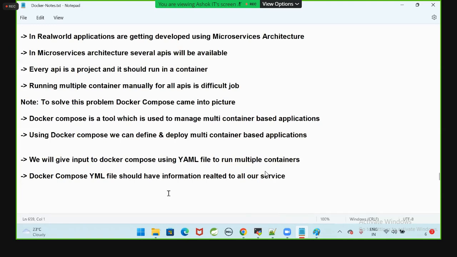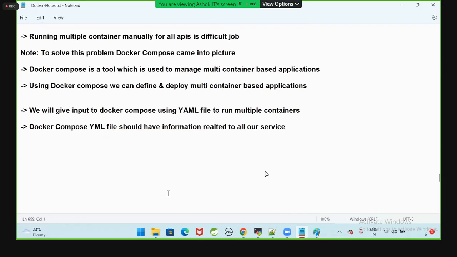In that, YML is readable, both human readable and machine readable. So in the YML, we will represent the configuration in the form of key value. We have already seen Ansible YMLs, right? So similarly, Docker Compose YMLs also we are going to write.